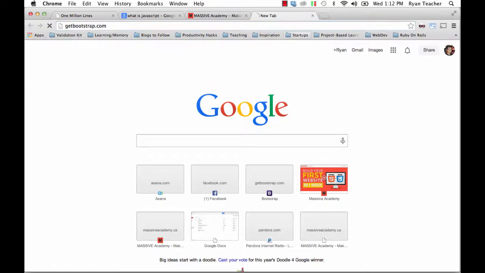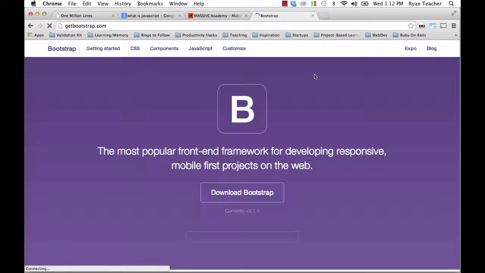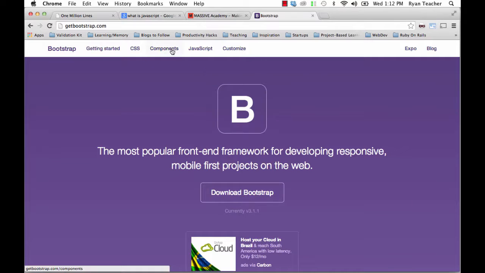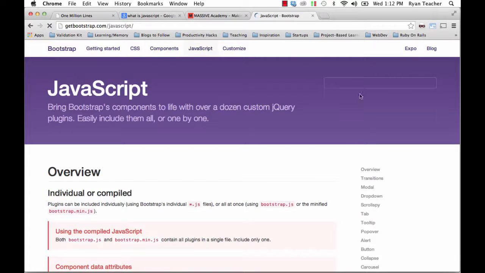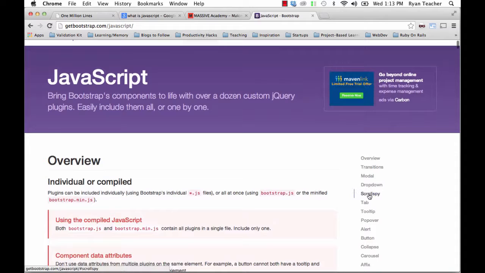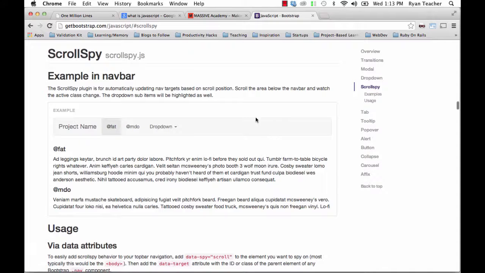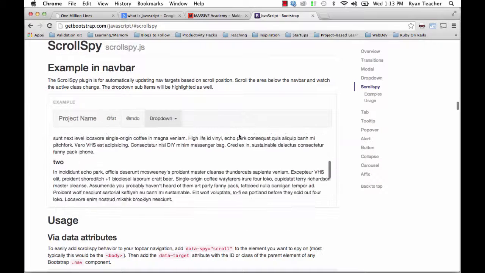Let's go over to the Bootstrap site. And let's click on their JavaScript link. And we got Scrollspy right here. So you can see the demo within there as well.